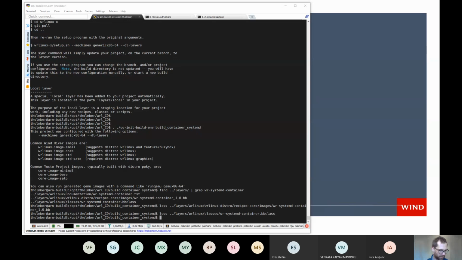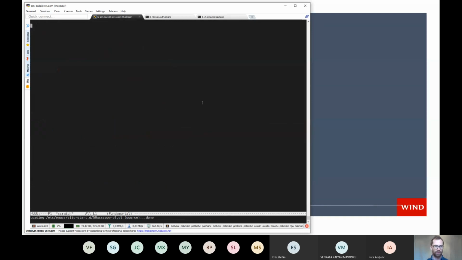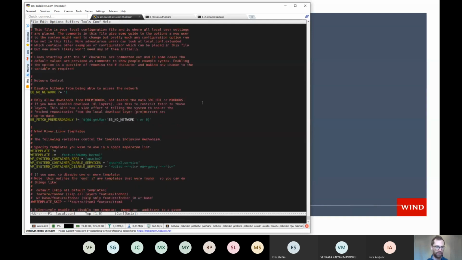Let's see. I'll just bring up here, see if you have any questions. Then we're going to look in my local.conf file. If I go down here, the only thing I added to the default file is these four lines. The Wind River template to use feature dummy kernel. This means that I will not build the kernel. It will significantly reduce the build time.